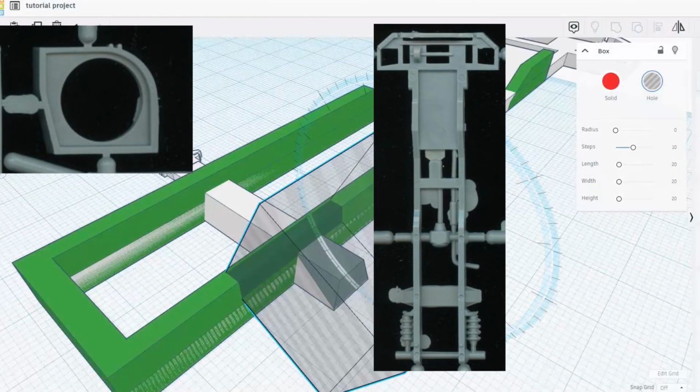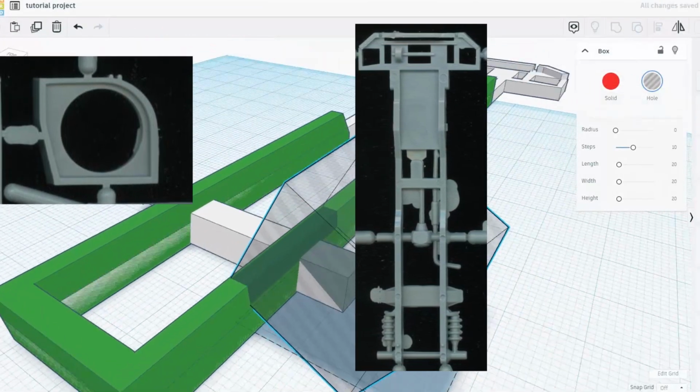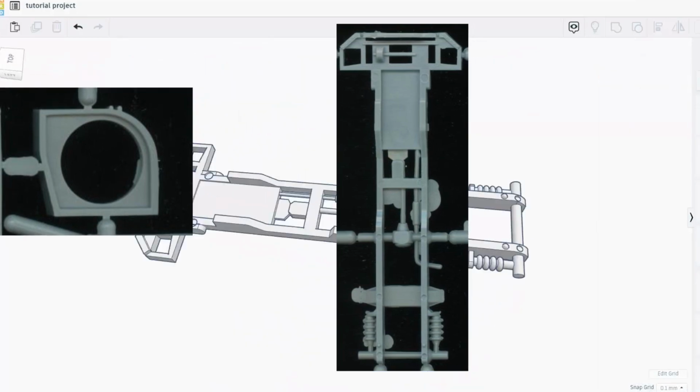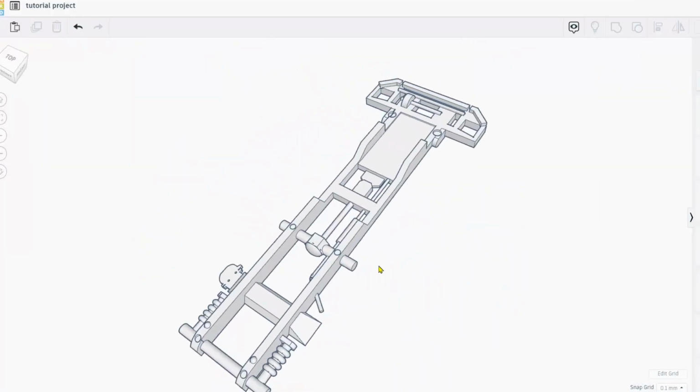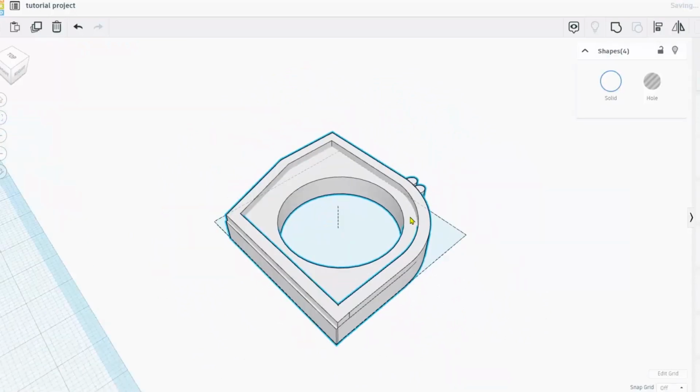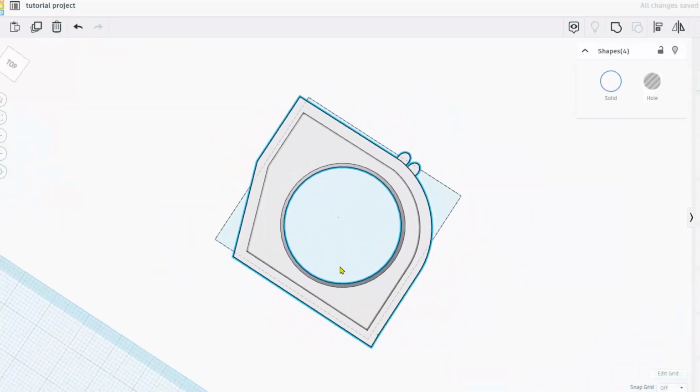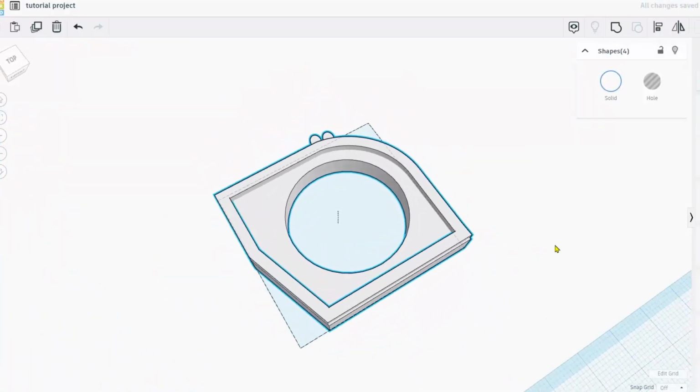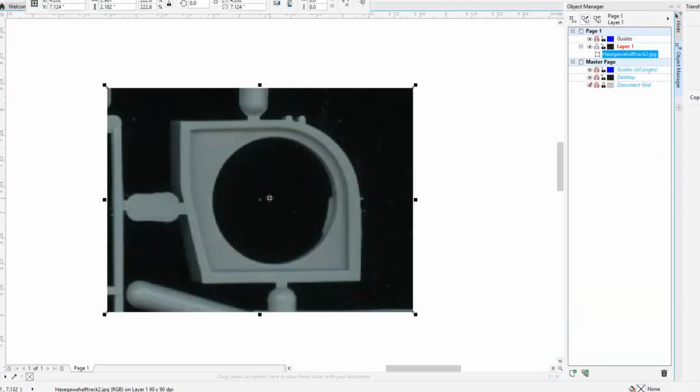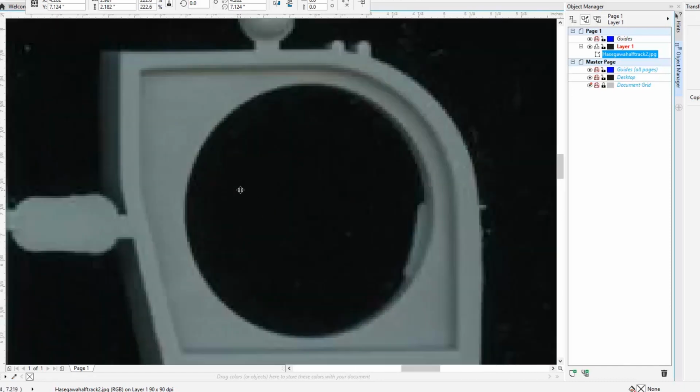Here, I'll walk you through making these two donor parts from the Hasegawa half-track. Let's get started. Good morning, everyone. We're going to be creating complex shapes using SVG vectors. These are shapes that you can maybe do in TinkerCAD with a lot of extra work, or you can do them really easily using third-party plugins.